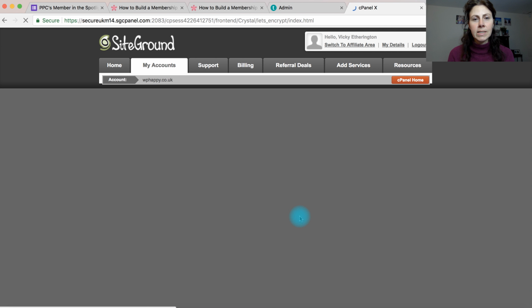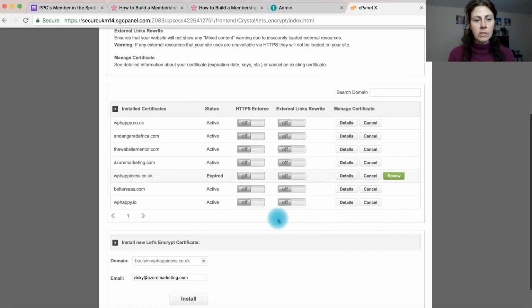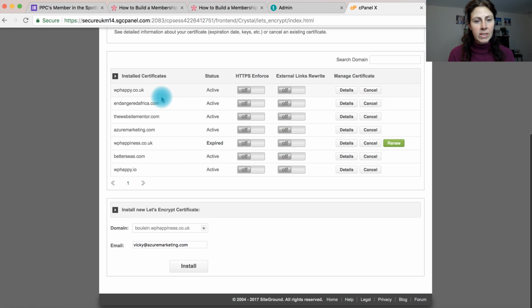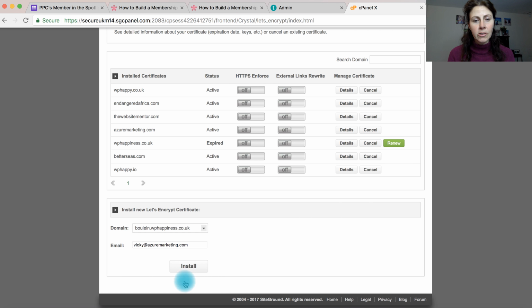So you're going to click onto Let's Encrypt, and it's going to load it, and you can see I've got a lot of installed certificates, but you won't have these installed certificates if this is a new account for you. So I'm going to go ahead and choose a test domain that I've literally just created so that I could show you how all this works. I've selected my domain name that I want the certificate to be associated with. This is most likely just going to be the domain name that you've just registered. So go ahead, select that, and click on Install.